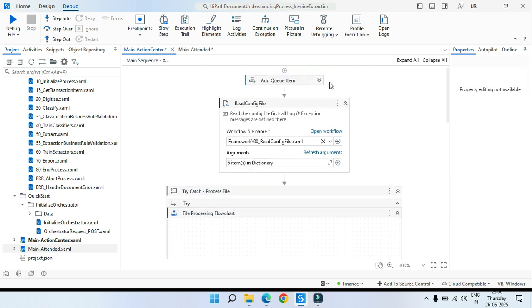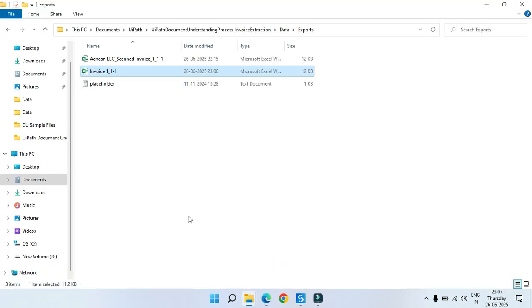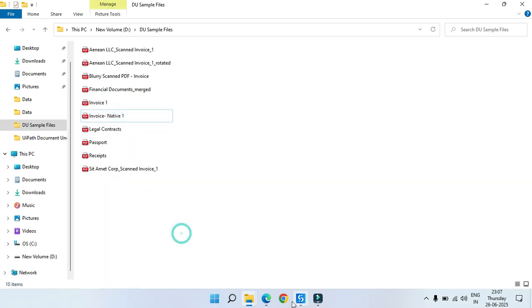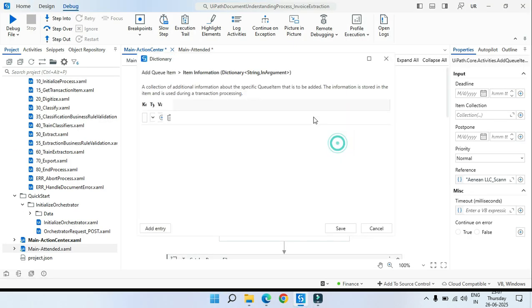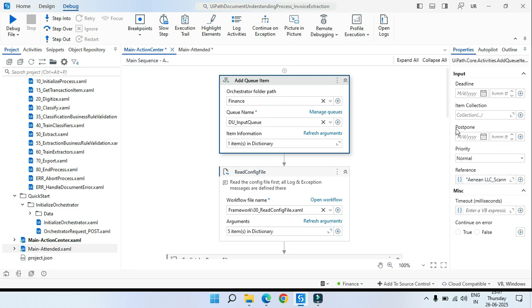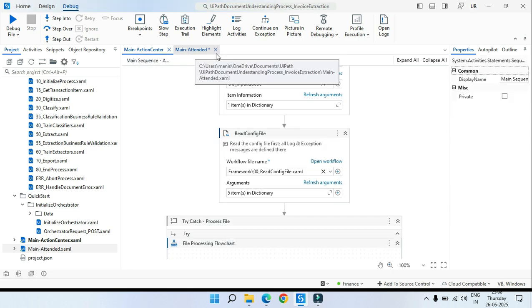Let's enable this and let's add one item here. So this time we are going to take the third file. This one is done, this is done, and now we'll take this one, copy as a path, paste this, and we'll take the file name, save, go to the reference. Got it. Let's save it. Let's close this.